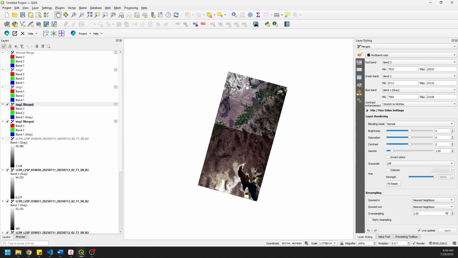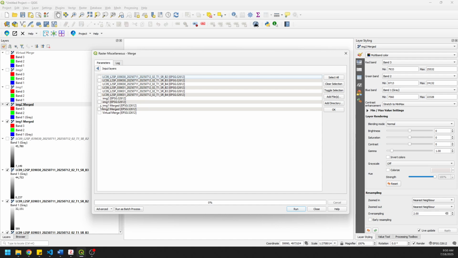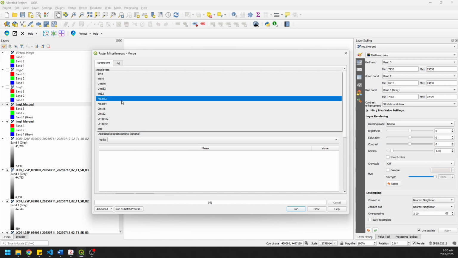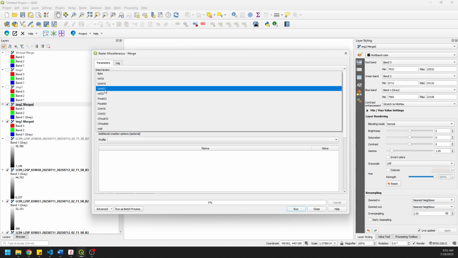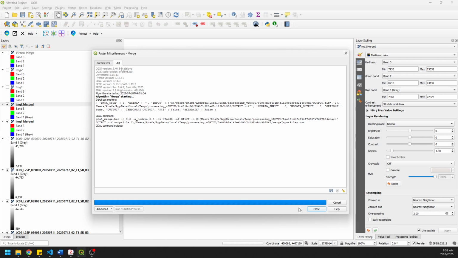We definitely see the differences between the 2 images. The next step now is to merge these, and we can do that with Raster, Miscellaneous, Merge. And here we'll select IMG1 merged, IMG2 merged, and select OK. Make sure our pixel values here are 0. Make sure we select unsigned int32 here. And now we can click run. And this will again take just a little bit of time to complete running.